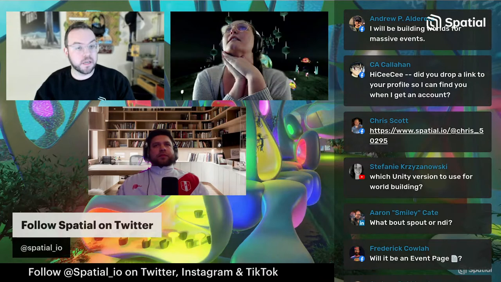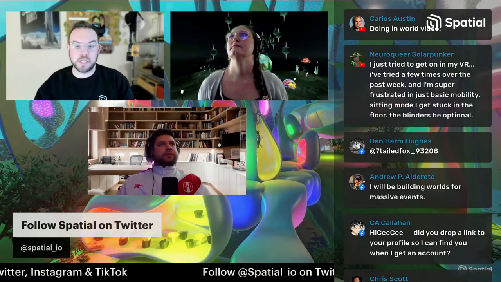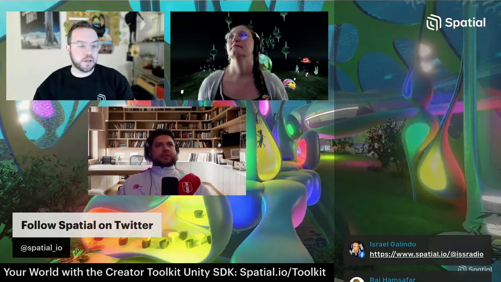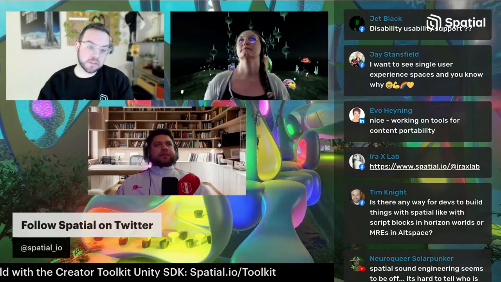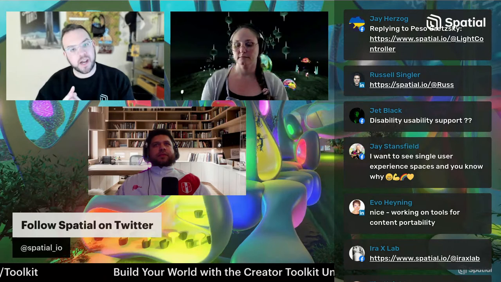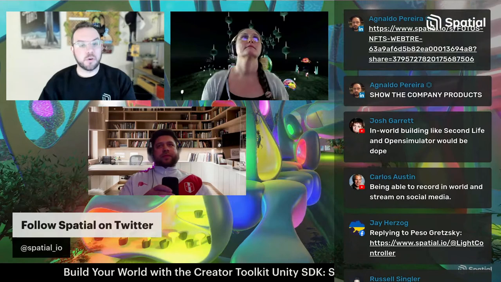And then the last question, which I've seen a couple times, is what Unity version to use for world building. If you go to our Creator Toolkit documentation, spatial.io/toolkit, which you'll see at the bottom here now, that's got all our docs. Right now you can use Unity 2021.3.8, a newer version than I believe AltSpace supports. We've also shared on our socials our guide for migrating from AltSpace to Spatial. So you can take your AltSpace project and bring it over through our Unity SDK and hopefully make that really easy to do as well.